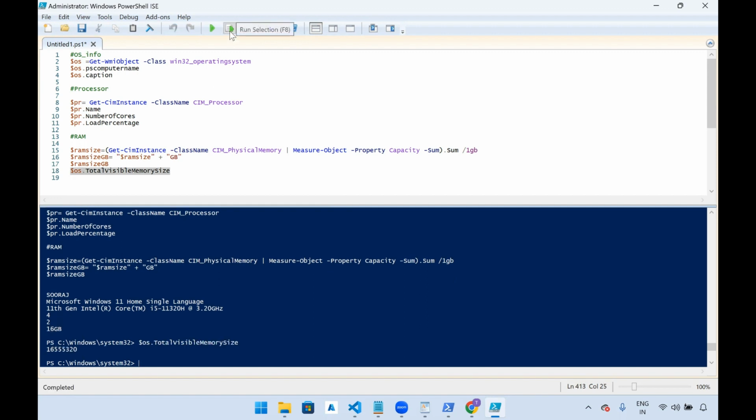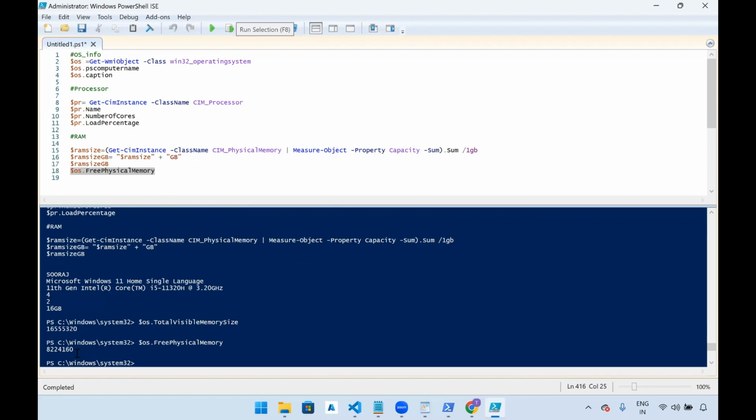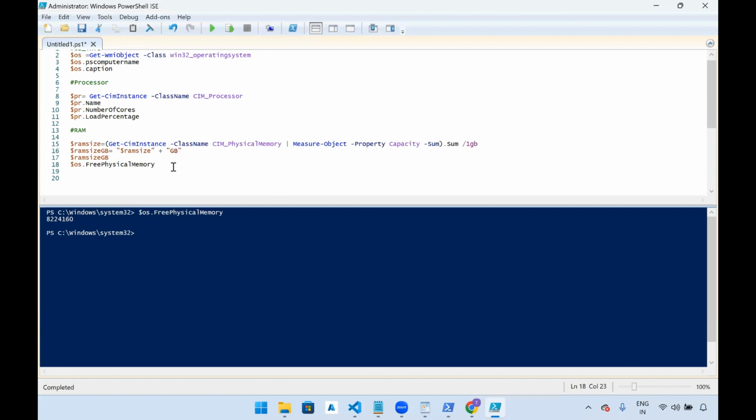So let me run this alone. See, it is showing 16 GB. Anyway, it's showing the same, right? See, the total visible memory and the RAM size are more or less the same. So we'll remove this and we'll take free physical memory. Let me run this. See, free physical memory is available here, right? Yes, now we'll see the used RAM percentage, okay? For that, we need total visible memory as well. We'll take total visible memory.